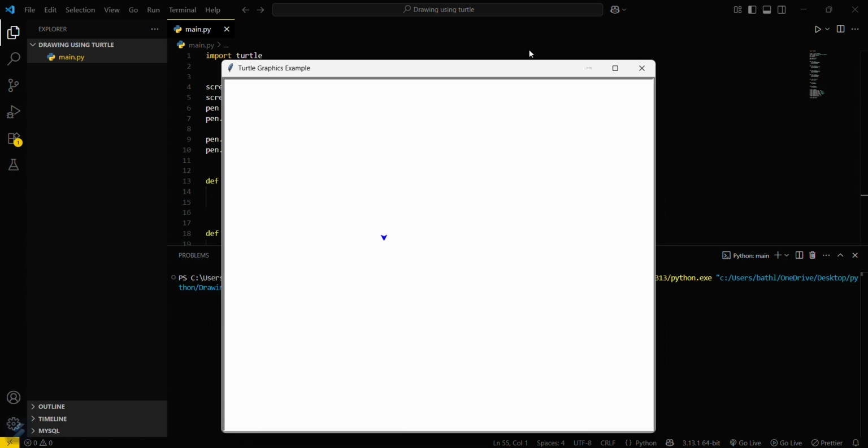And if you want pen up, then U, pen down D. You will not be able to see pen up and pen down, but you will be able to see clear screen and other functions.